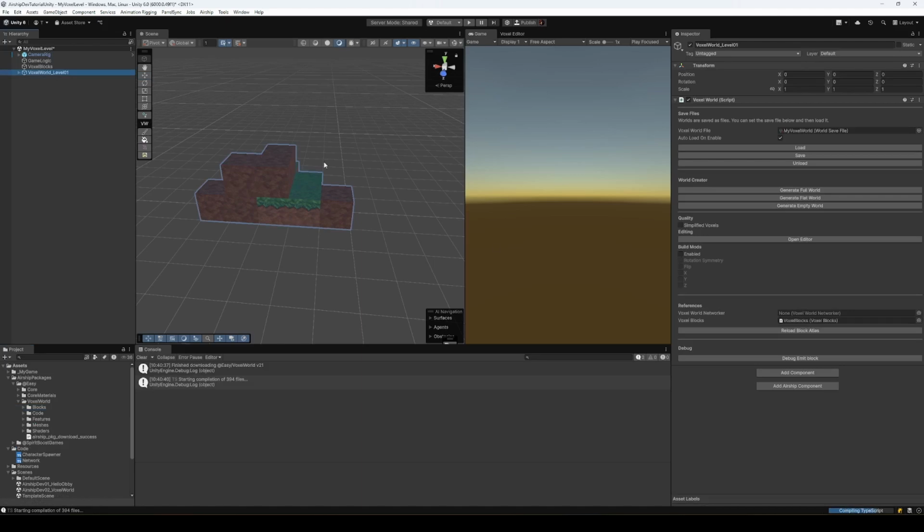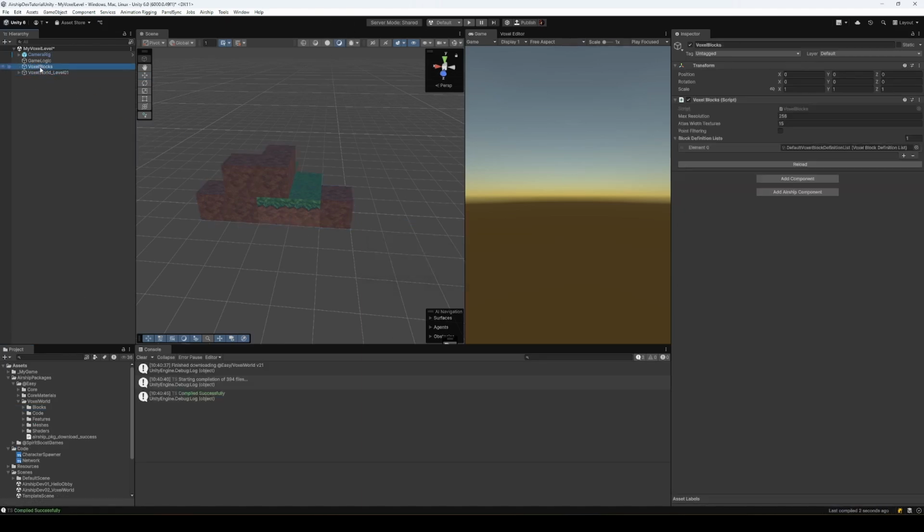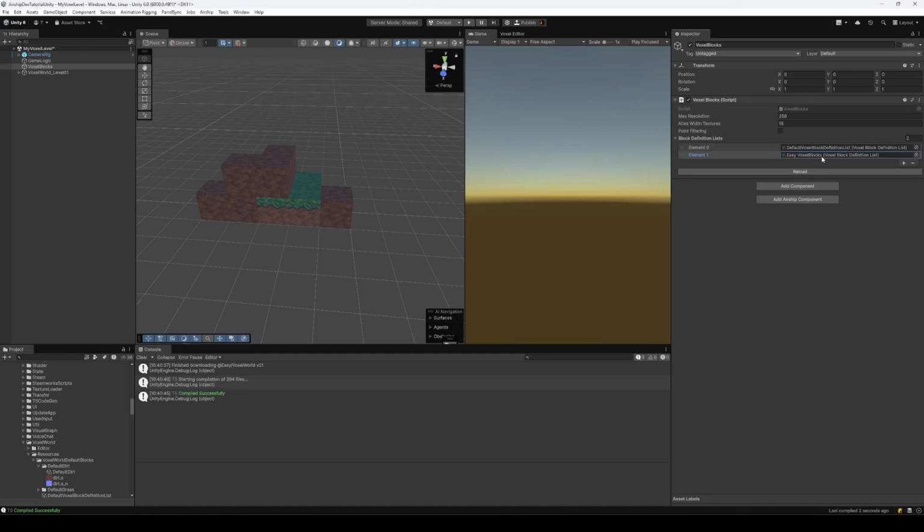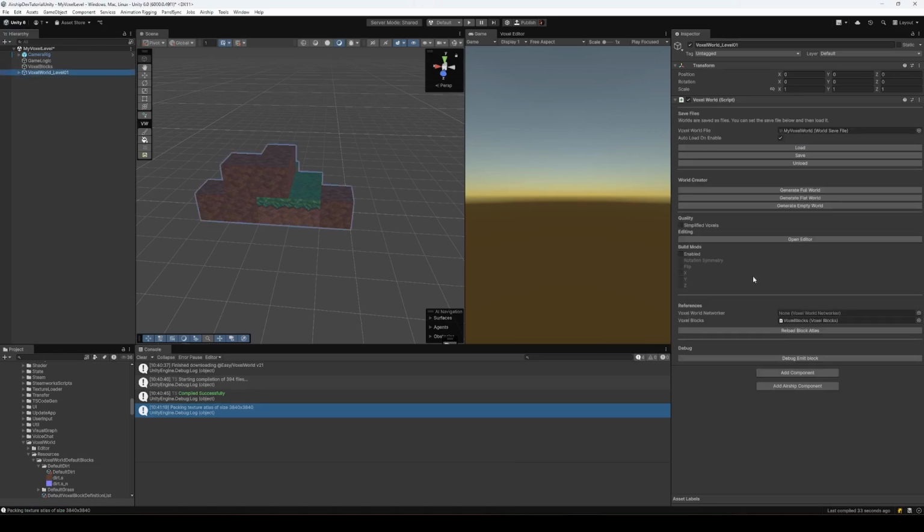So how do we use them in this Voxel World? Well, this other game object that was generated when we imported all the assets holds all of your block definitions, which is what defines what each block type looks like. The default one is what defines the dirt and the grass, and we're going to add on this new Voxel World, Easy Voxel Blocks. We're going to include that in the block definition list and reload it so that our Voxel World imports those.